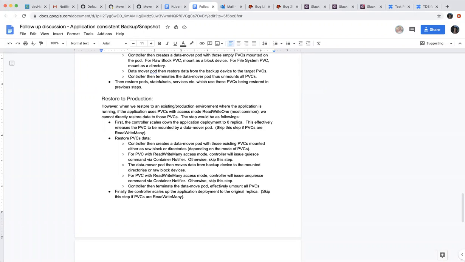Yeah, I got a couple questions over here. For restore to production, that sounds to me more or less like a rollback scenario. So why wouldn't the user just choose to delete the existing one and do a restore to new for a clean solution?